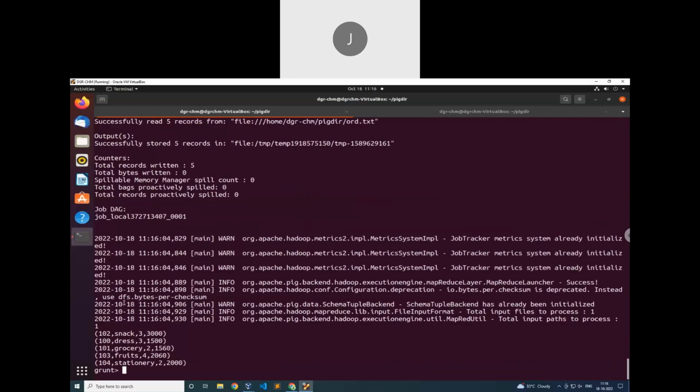See, all these things are loaded in the form of tuples. Each one is a tuple over here. Okay, so I also have to load the customer data. I will give the relation name as cust_data equal to load cust_data, the file name is cust_1.txt, using PigStorage.